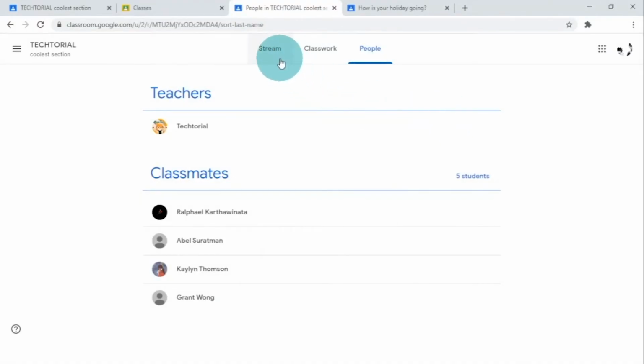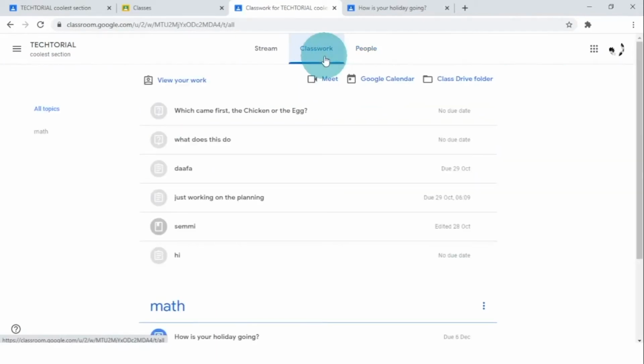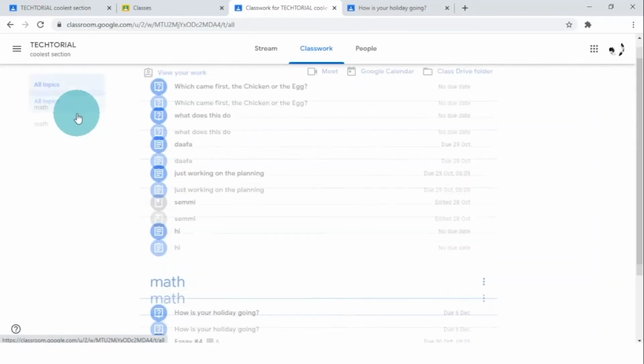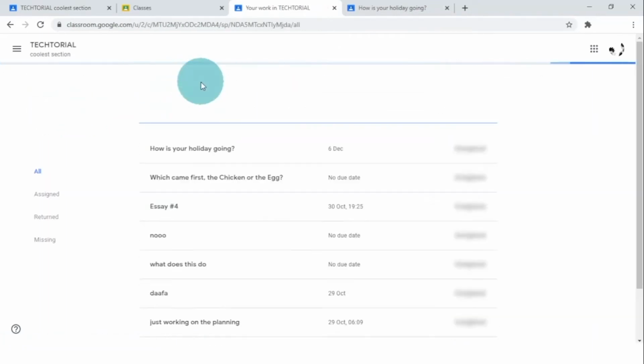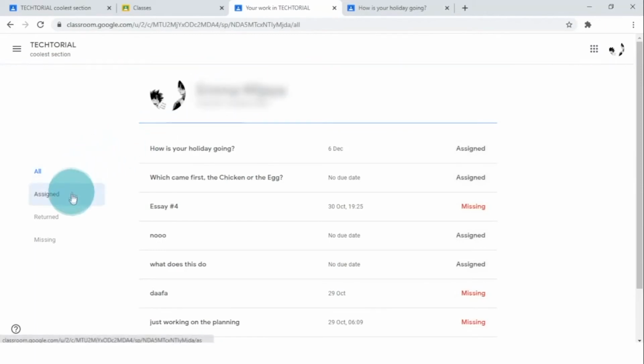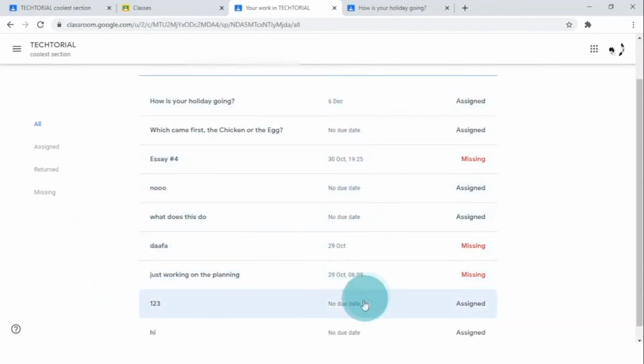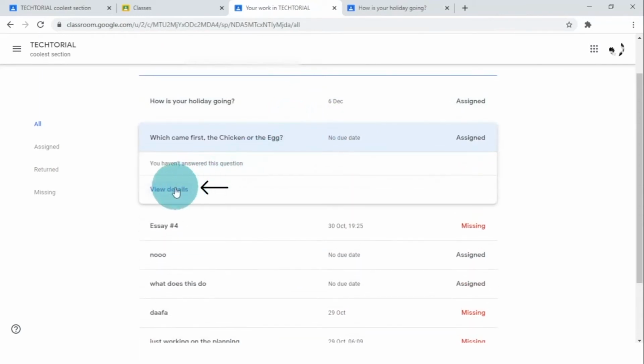Another way to see all assignments given is to go to the Classwork section. You can also filter your assignments based on the topics located on the left-hand side of the page. You can also view assigned assignments, returned assignments, missing assignments, or all of them by clicking View Your Work found on the left side of the screen, then selecting the drop-down menu. The due dates of each assignment can also be seen in this menu. To go back to the assignment page, all you have to do is select an assignment and click the View Details button, which will automatically bring you here.